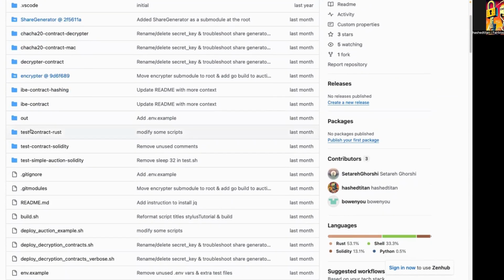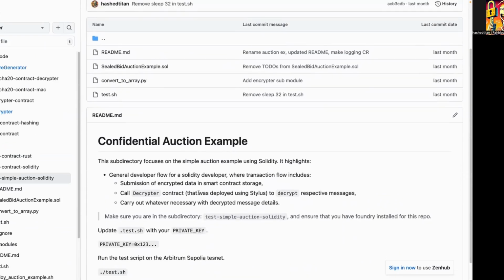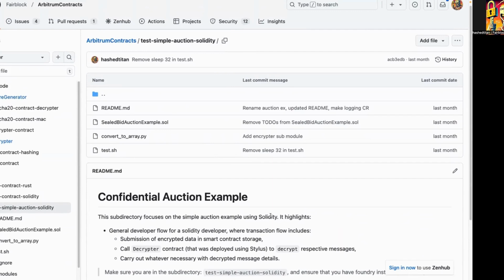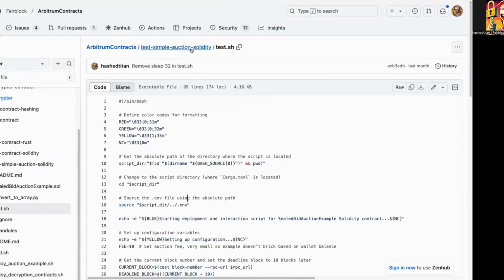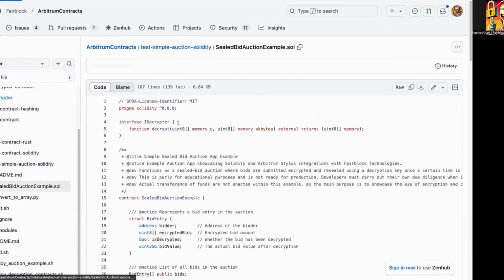From there, you can see at the root there's test contract Rust, test contract Solidity, test simple auction Solidity. Let's go to that one. All of them have this similar setup, and they have their own individual READMEs. Essentially, it's telling you that if you want, you can cd from the command line into this subdirectory and run this bash script to test the functionality of just this one respective smart contract.